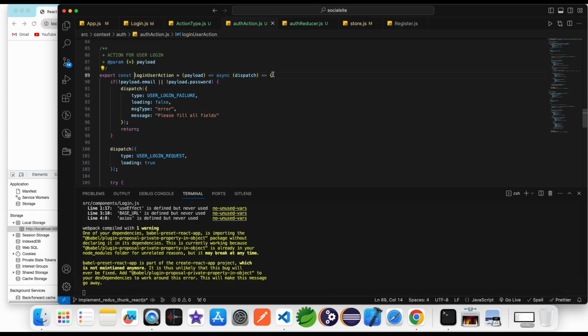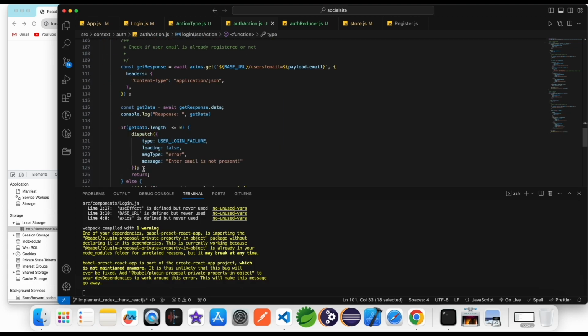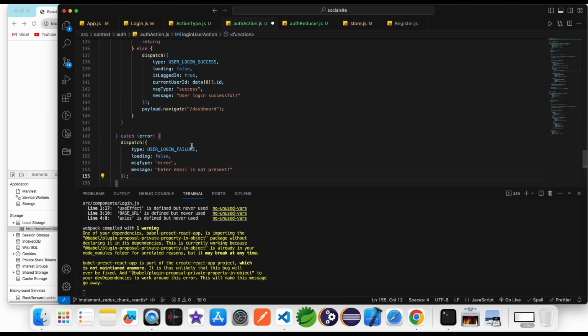And in auth action, after dispatch, in catch, now there is no use of set, simply pass the error from the dispatch. So in catch you can now pass user login failure and the error message, and for message, simply pass error dot message.